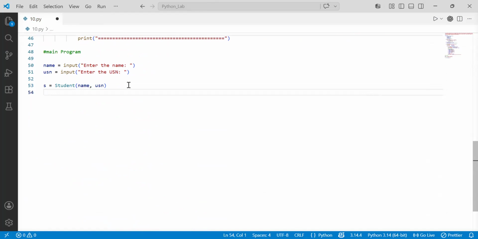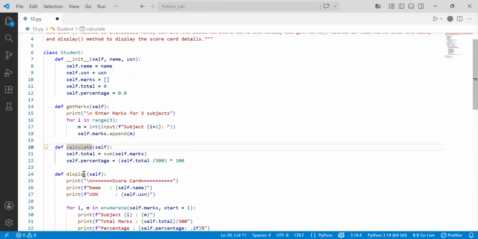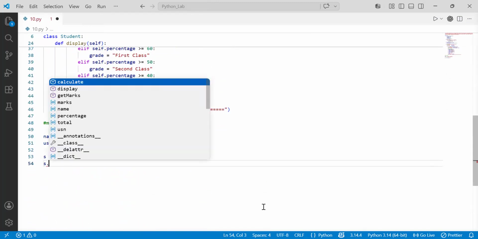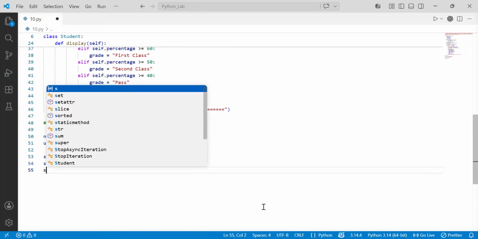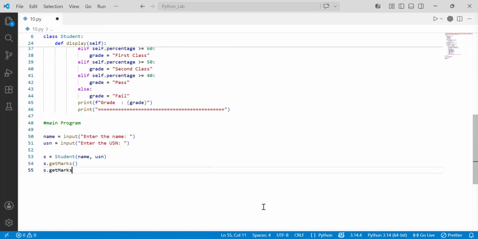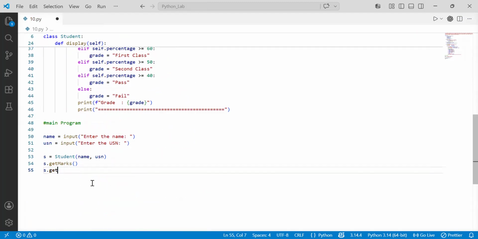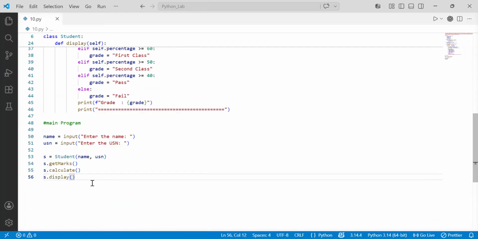After that, just call the methods. How many methods are there? See, get marks, calculate, display. Three methods are there. So all three methods we will call with the help of this object. What is the order of the methods? Get marks, calculate, and display. So just call the methods, ending with display. Fine, so we are done with the program.